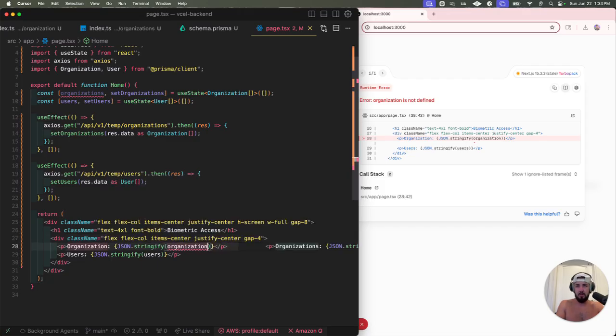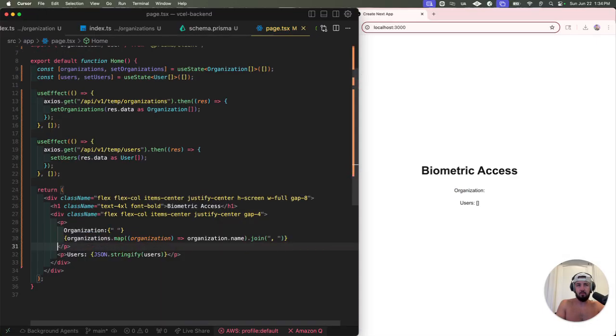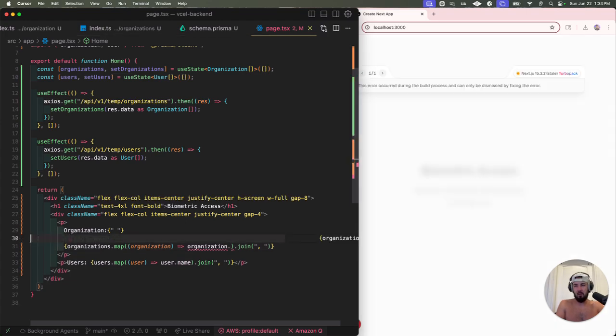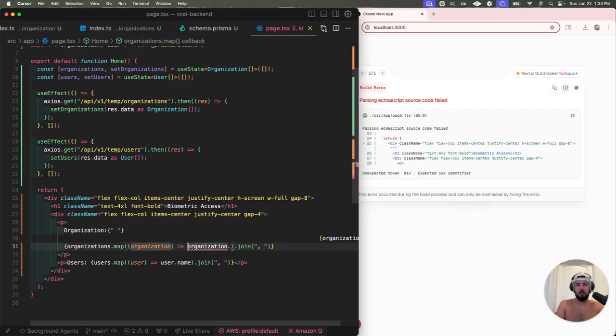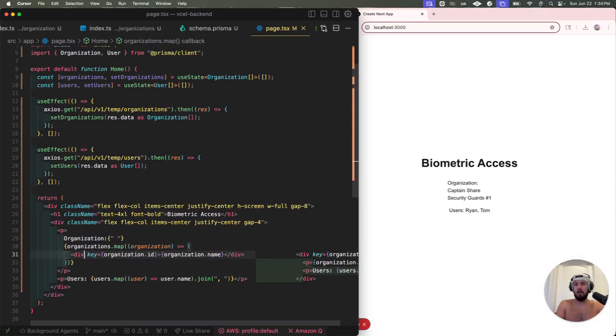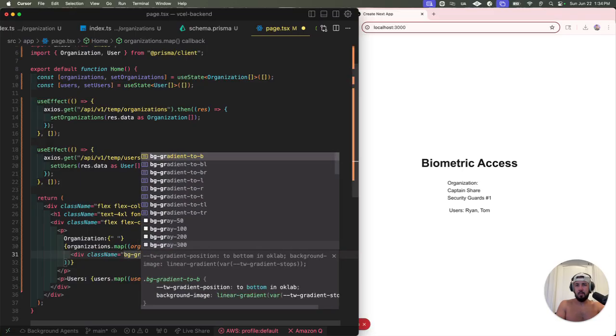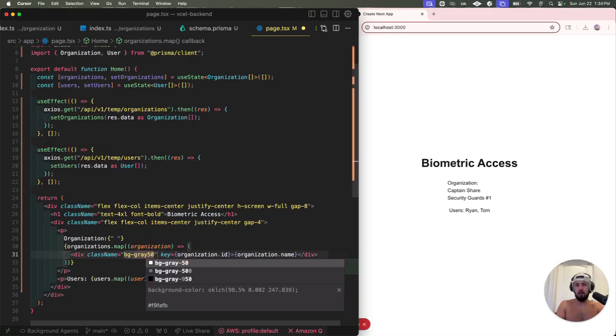And the reason I'm just doing this real quick, instead of JSON stringifying, I could just map these real quick, and then instead of the name, maybe make it a card kind of deal. Just something a bit prettier so we can see the data model. BG Gray 50.